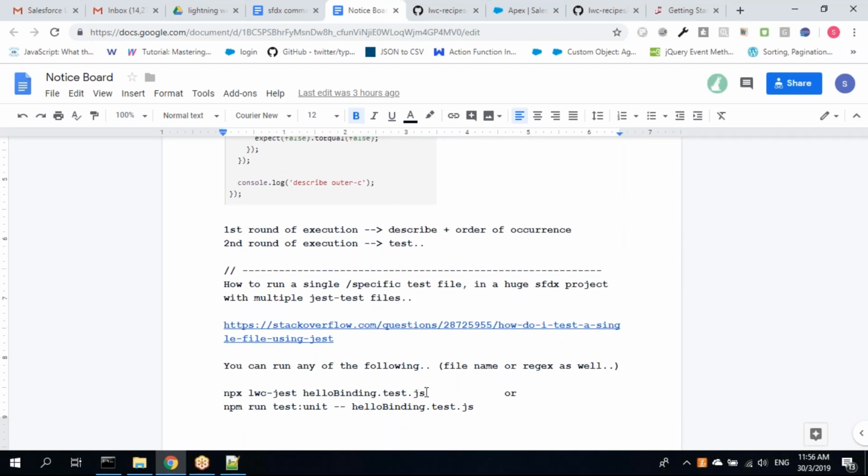So how to run a single file? By default, if you use npm space run space your test script keyword, it will run all the tests in our project, the LWC project. Let's say there are 63 tests, 63 test classes, 63 components it will run. So it's an unnecessary headache, right? For example, if you are testing a single component, it will be good to run only that. So this is the keyword. The second thing we already know.